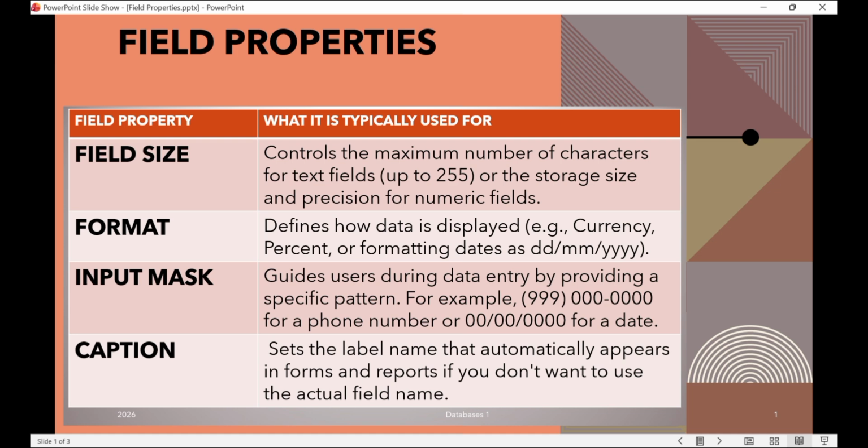I'm going to show you as soon as we are done with our field properties. First I'm going to explain our field properties, and after that I'm going to show you our tables in Design View. So the first one is the field size.